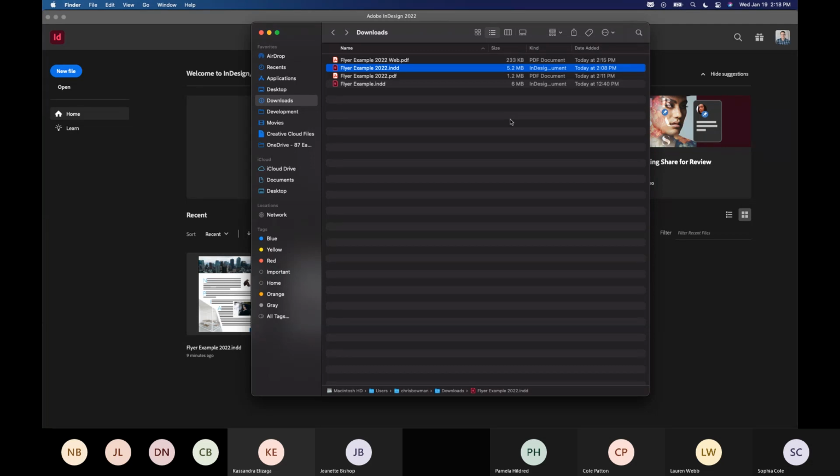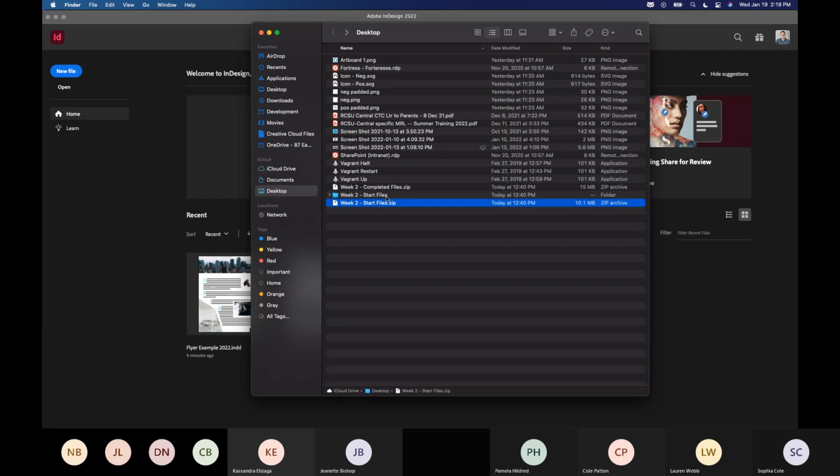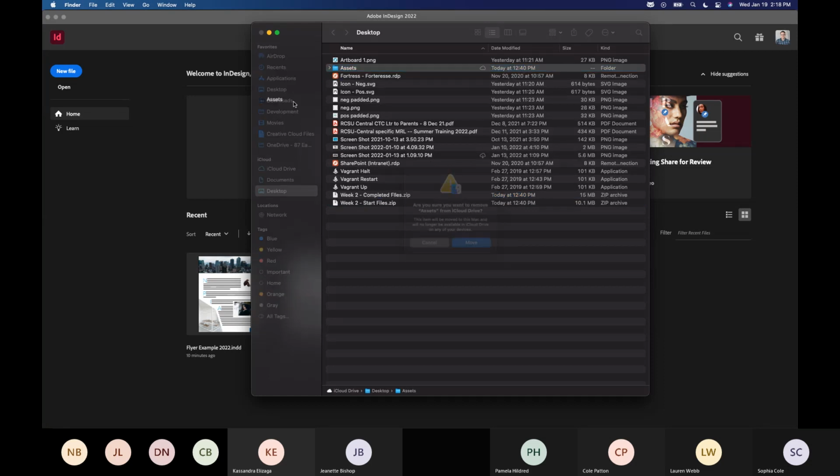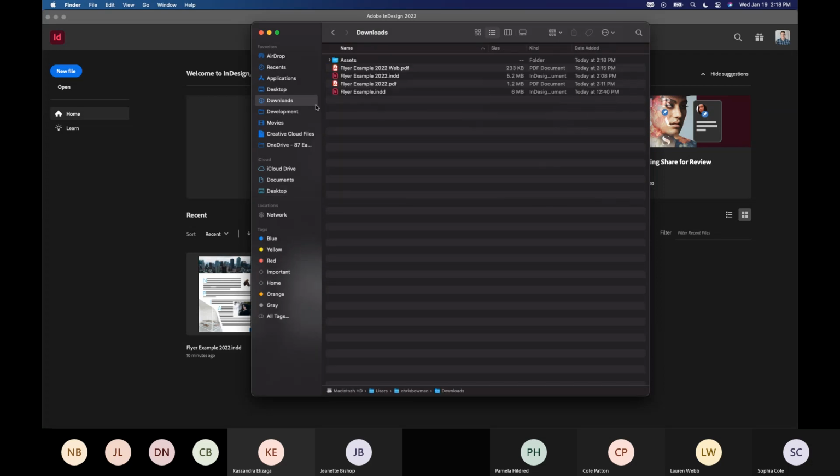They're called linked images. So those images are being referenced, and InDesign needs to know where on the computer those images are. So if I come in here, for example, and I rename this start files folder to, like, assets or something, and maybe I move it into my downloads folder. I'm just going to move a couple things. Now I got my assets folder here.